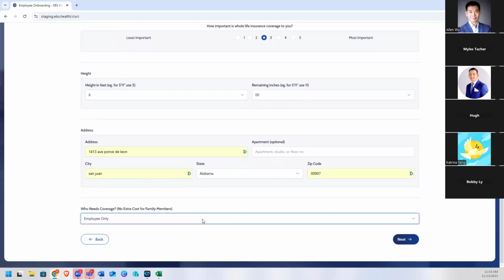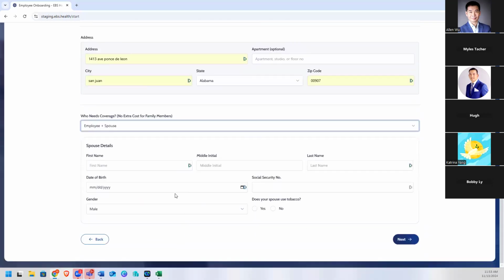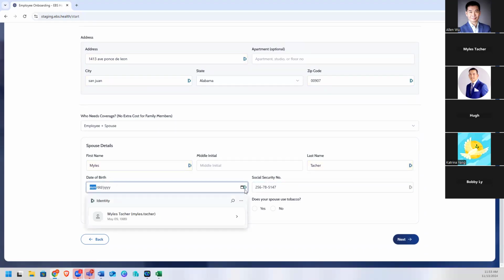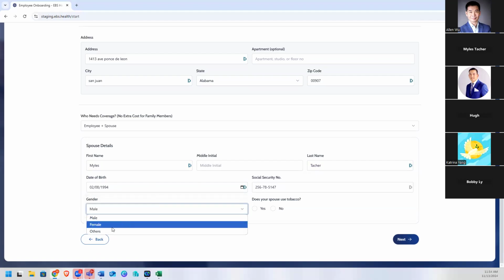their spouse or their kids, they could click down. Let's say they did a spouse. This is all they have to fill out: first and last name, let's make a fake social, and birthday. It's going to be a very young wife. Yeah, fair enough. Now, they would just fill that out. If they want to add their kids, fine.